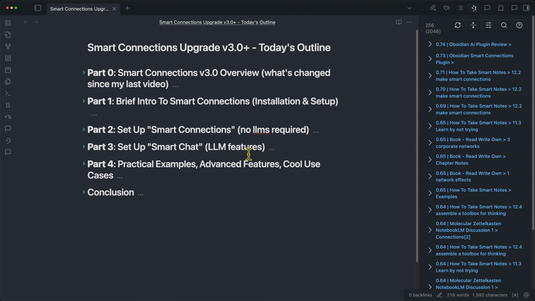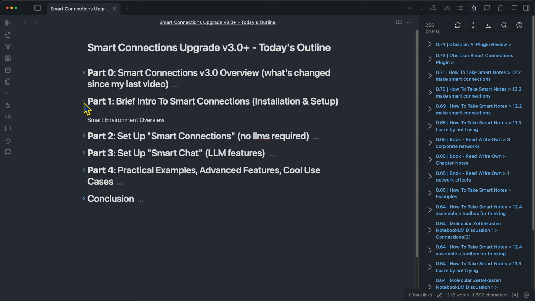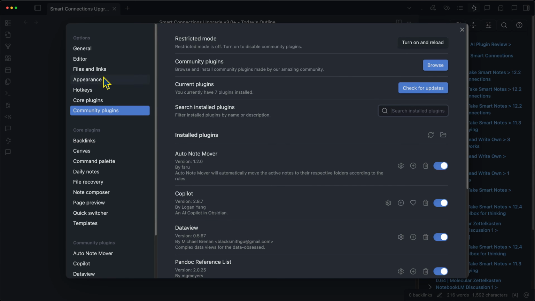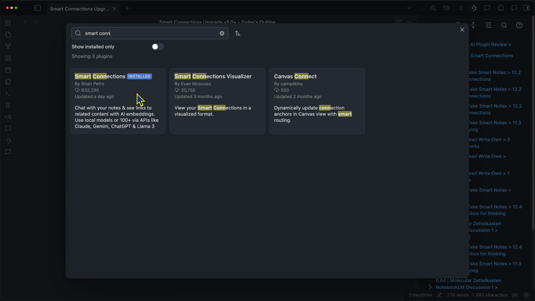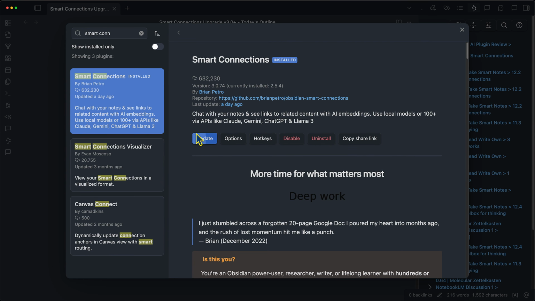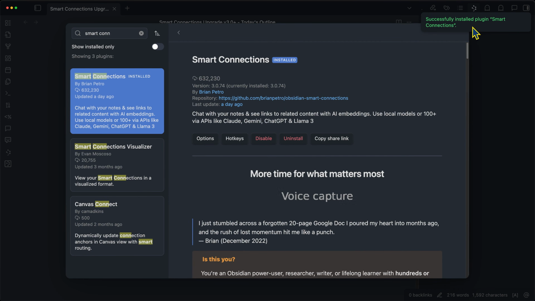Okay, so the first thing we need to do is install and set up Smart Connections. So we can go to our settings here, go to Community Plugins, go to Browse, and search for Smart Connections. So this is the same process as my last video. So if you haven't installed this already, this update button would just be an install button. So I'm just going to click update there. That successfully updated Smart Connections. And now I can go over to options.